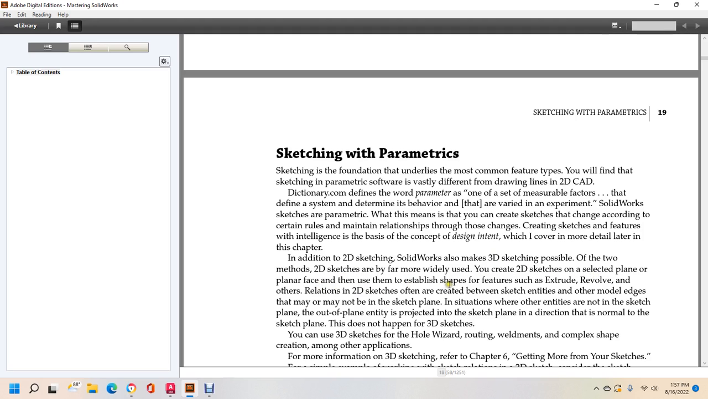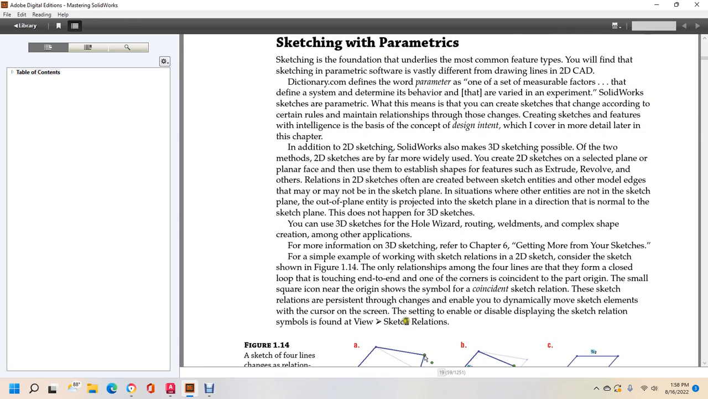Relations in 2D sketches are often created with the sketch plane, even after the model and edges. The relation may or may not be in the sketch plane, with the direction of the sketch plane normal, but this does not happen in 3D sketch. You can use 3D sketch for weldments with round sections and complex shapes. For more information on 3D sketching, refer to Chapter 6, Getting More from Your Sketches.